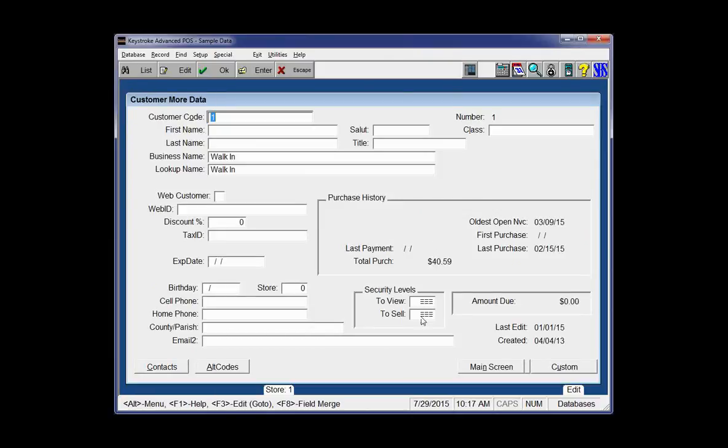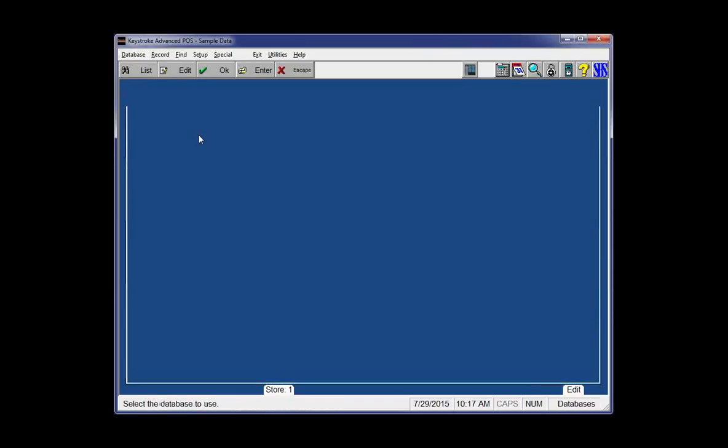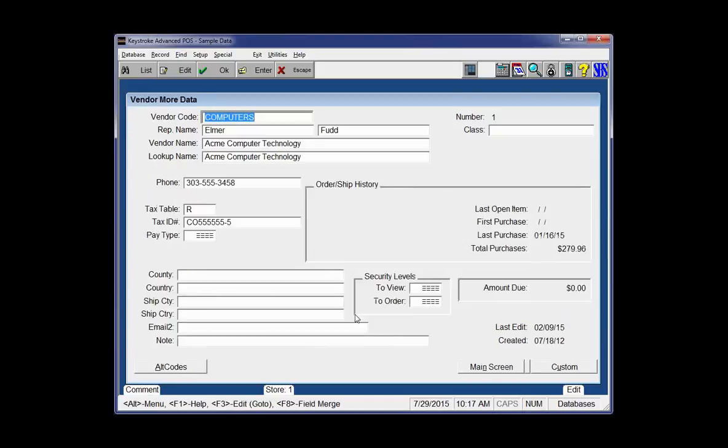Security level to view this customer or to sell to this customer. Maybe you have certain high-profile customers that you only want managers to work with. You can restrict access to selling to a certain customer. You can see here. For customer number 4, you have to be a 0 security level. Very similarly with vendors, there's security levels here.